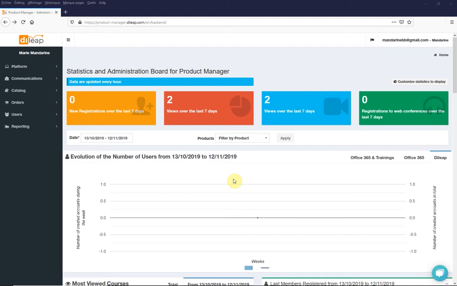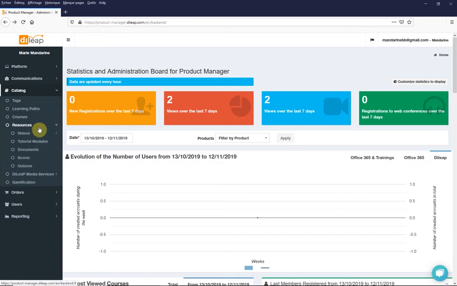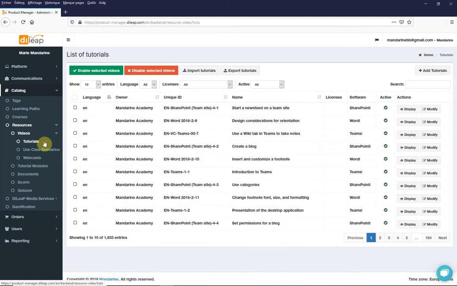Here is how to add a tutorial which your users will be able to view. Browse the catalog, resources, videos, and then tutorial section. There are two ways to add tutorials: manually and individually, thanks to the Add Tutorials button, or in bulk, using an import file. Let us look at the manual add.